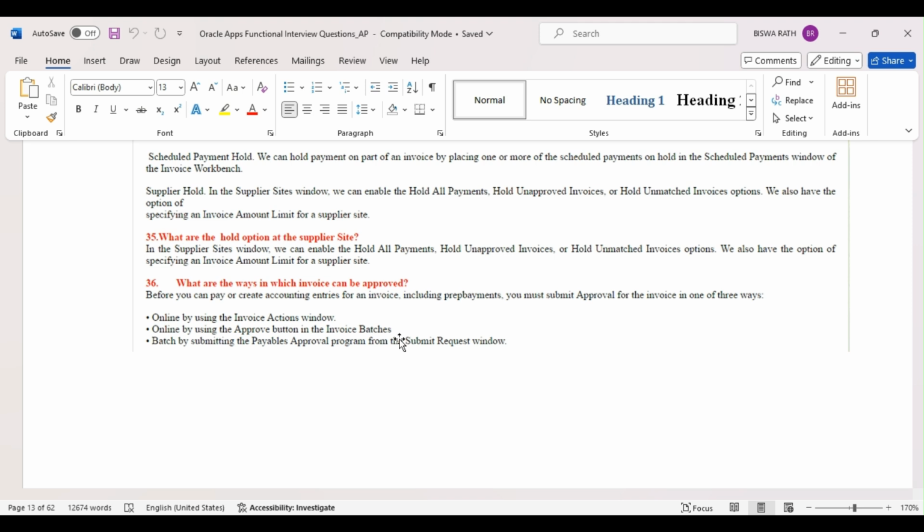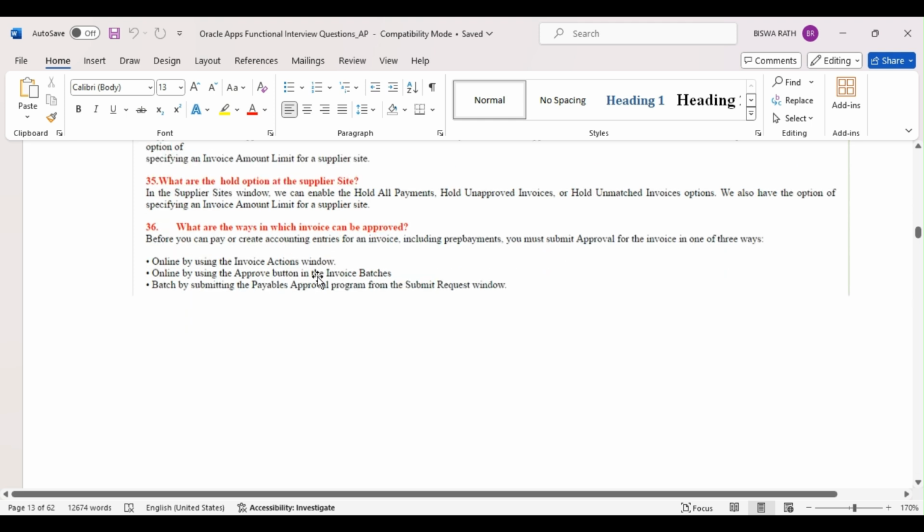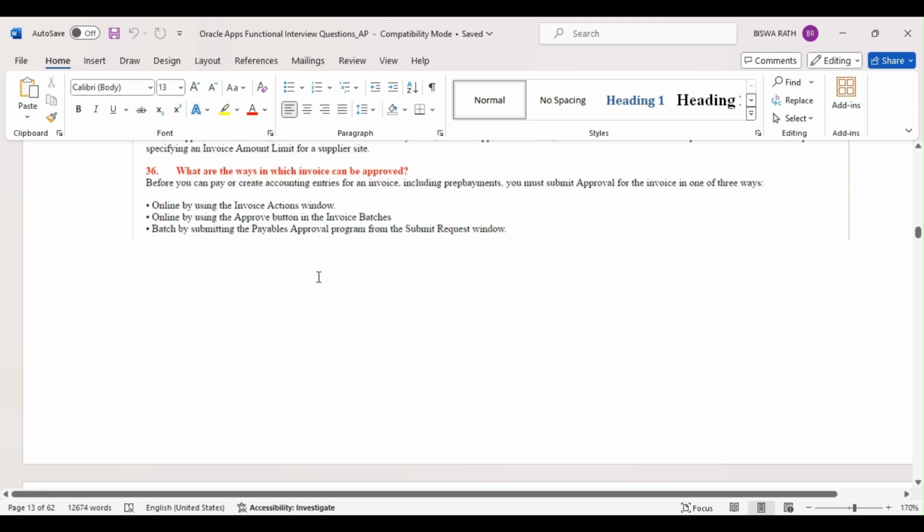What are the hold options at the supplier side? In the supplier side window, we can enable hold all payments, hold unapproved invoice, and hold unmatched invoice. We can also have the option of a specific invoice line and amount. Okay, discuss this.